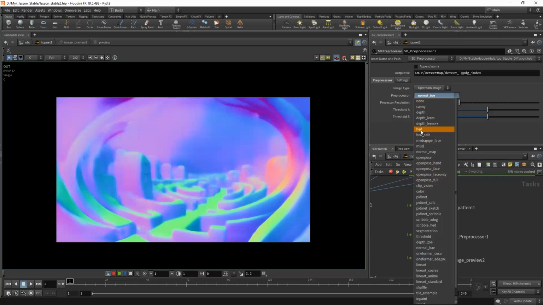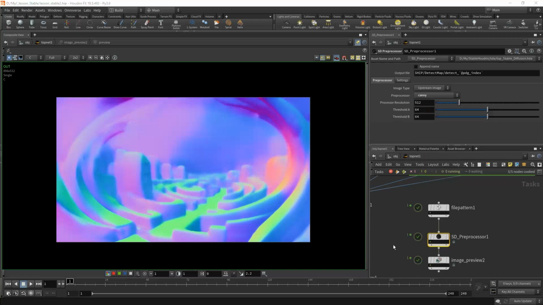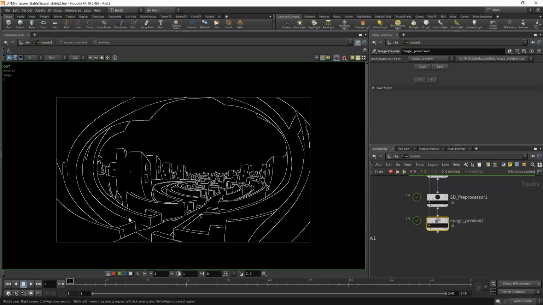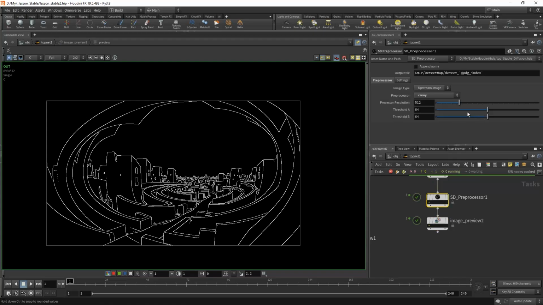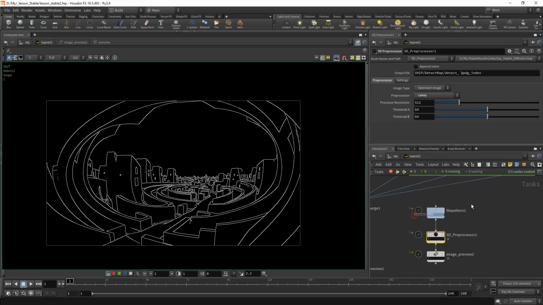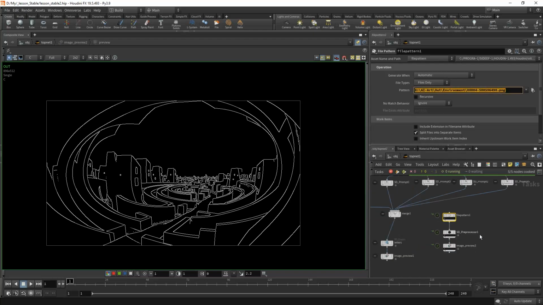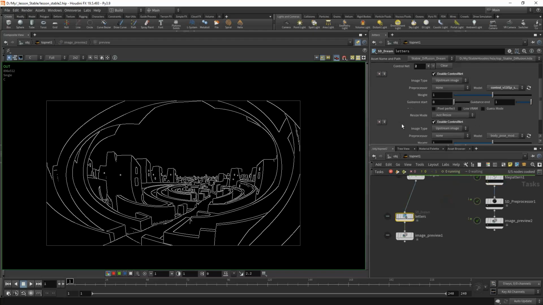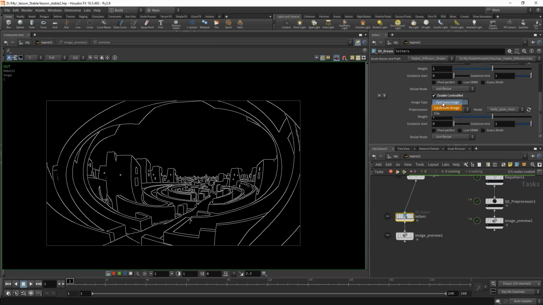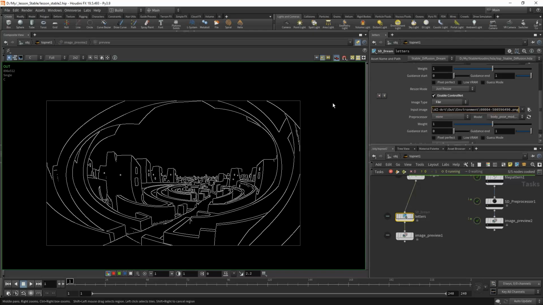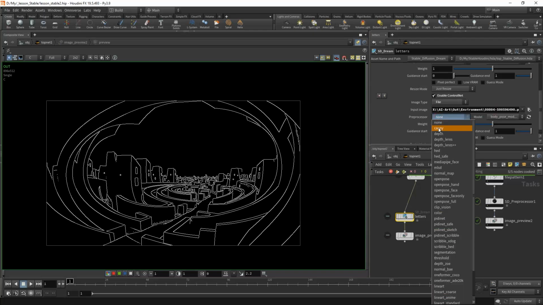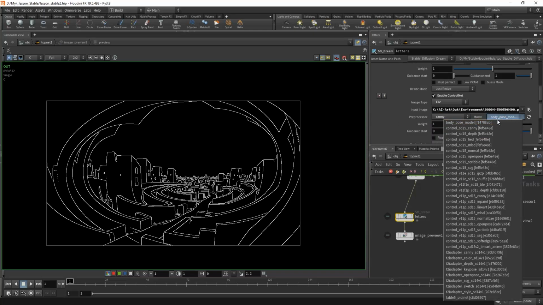For example, I can use the simplest preprocessor, Canny. It looks like this, gives such a line art. Feel free to experiment with these threshold A and B settings. Let's stick with Canny. I'll copy this image path again, and in the second control net I'll choose File instead of Upstream Image. I'll paste our picture here and select the Canny preprocessor and select ControlNet 1.1 Canny as the model.